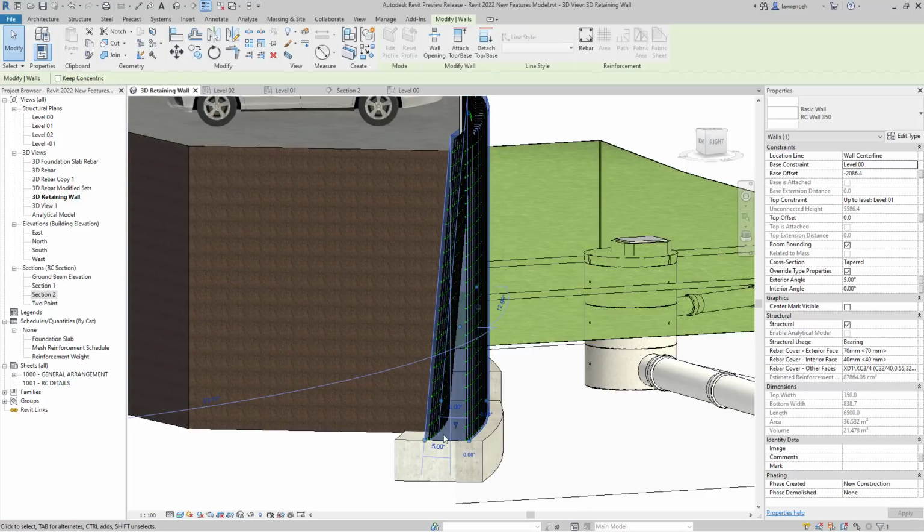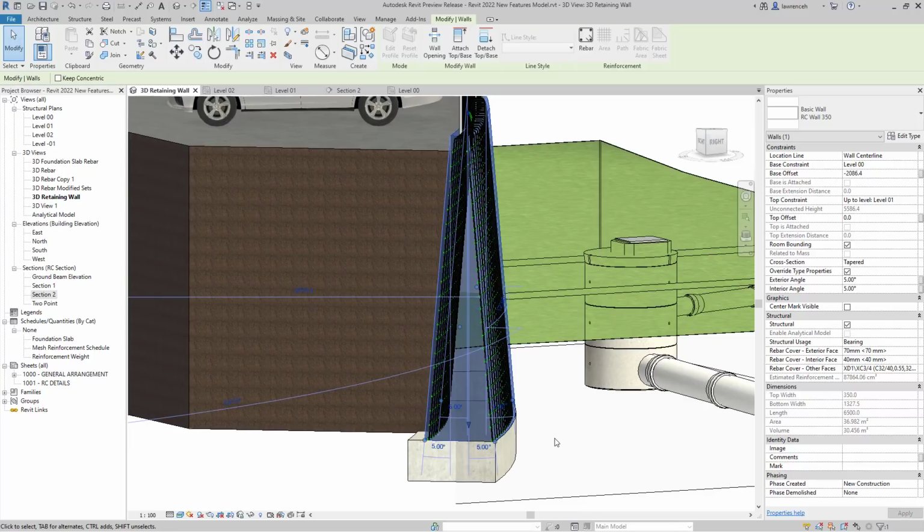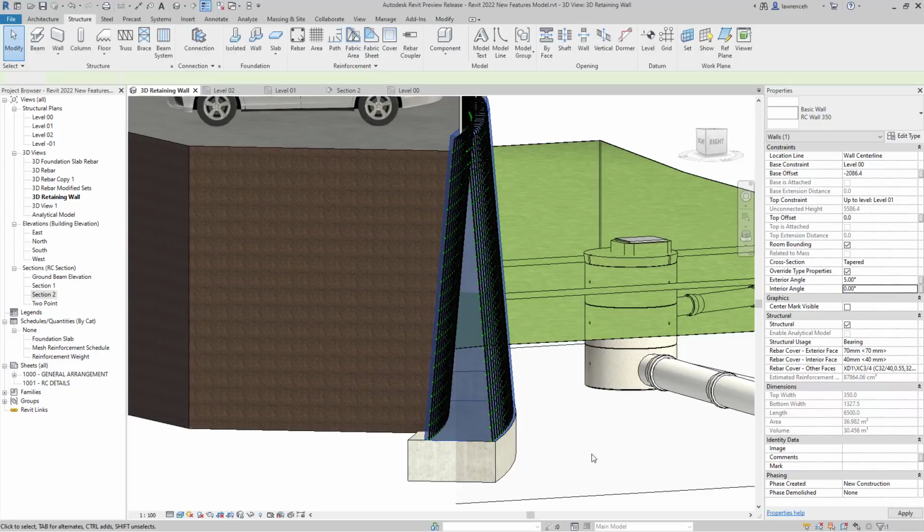At present, you'll see that I've got a slope on the back face of the wall, but if I wanted one on the front face as well, you can see in the properties palette here, we can also access the exterior angle or the interior angle. So if I wanted a triangular section for my wall, I could put a slope angle here, and you can now see that section's updated. Okay, let's return that back to 0.